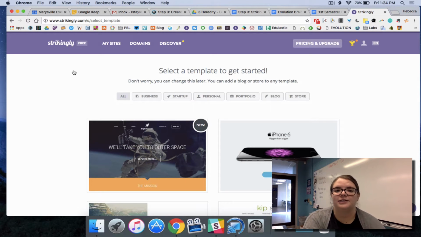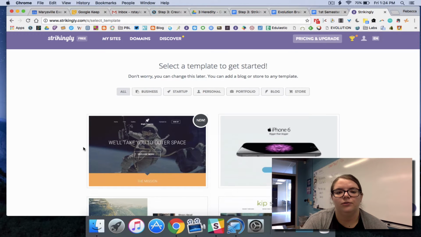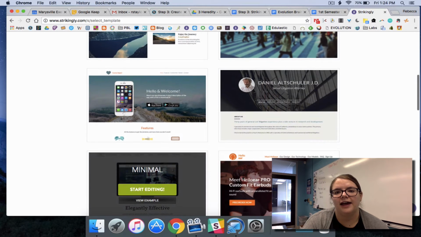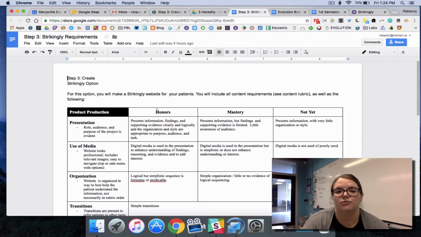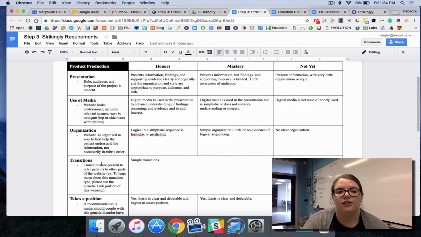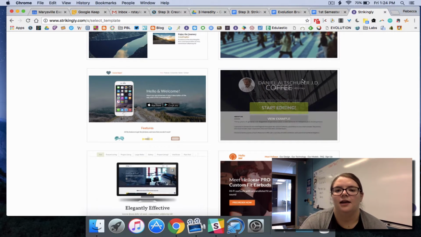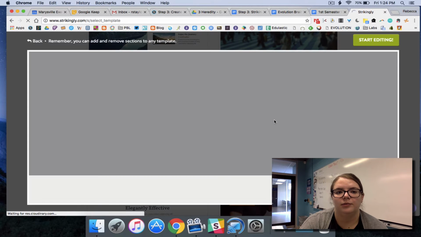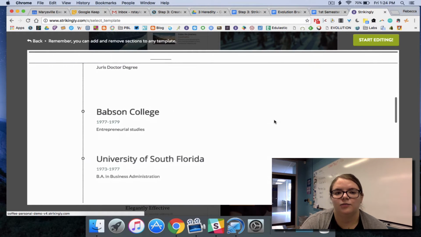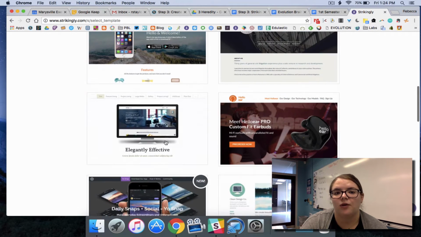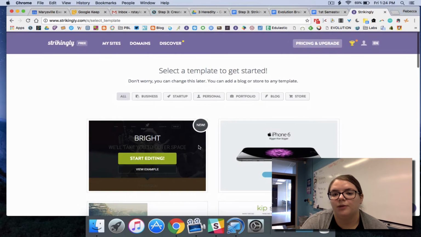So the first thing is to select a template. And what you can see is there's all kinds of options. If you're just on all, you can scroll through and check out what the options are. So what you'll want to do is look at that product rubric. Make sure you're looking at all these requirements as you pick a format so you can get all the requirements in. What you can do is view their example to see what pieces are already there on their website and pick something where maybe you don't have to change as much. But you'll find one that you want to do.